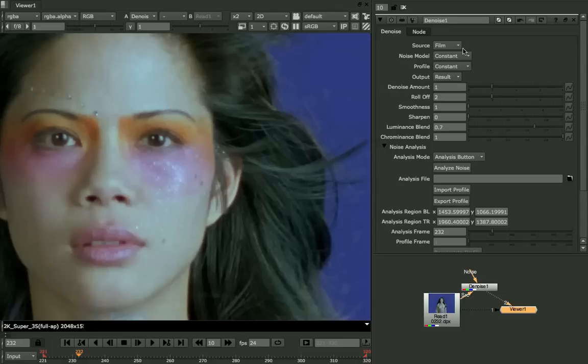You can see that this is actually better for this footage. It's kept the background flat but brought out a lot more detail. The next parameter is the profile. This can either be constant or automatic. I will go through automatic profiling in the next tutorial, so for now I will leave this as constant.